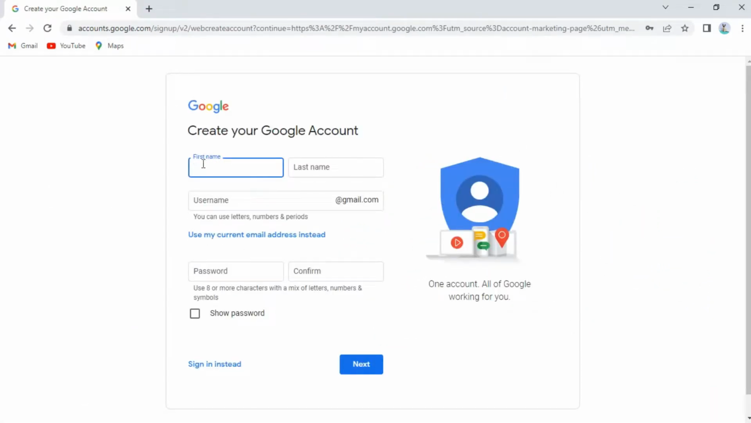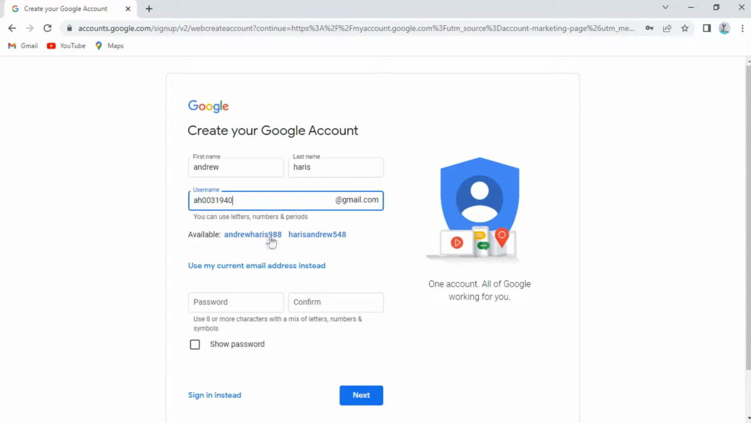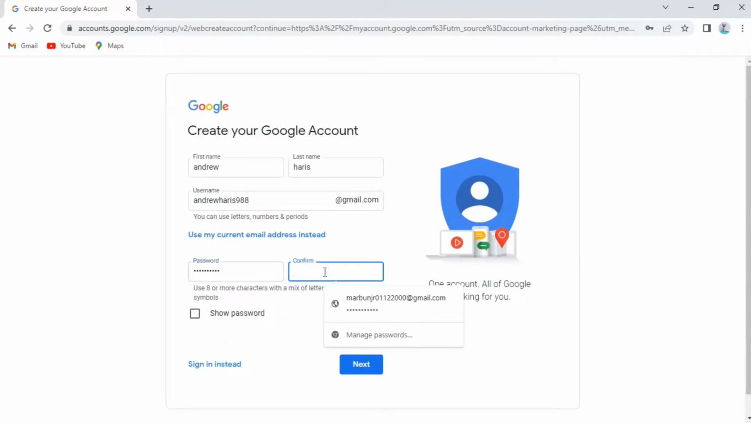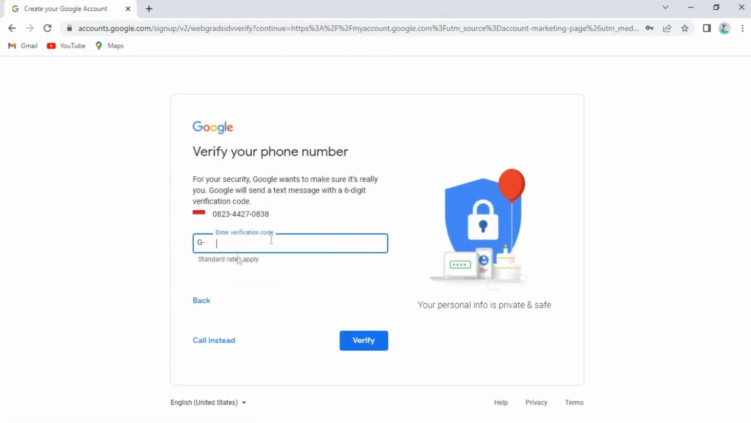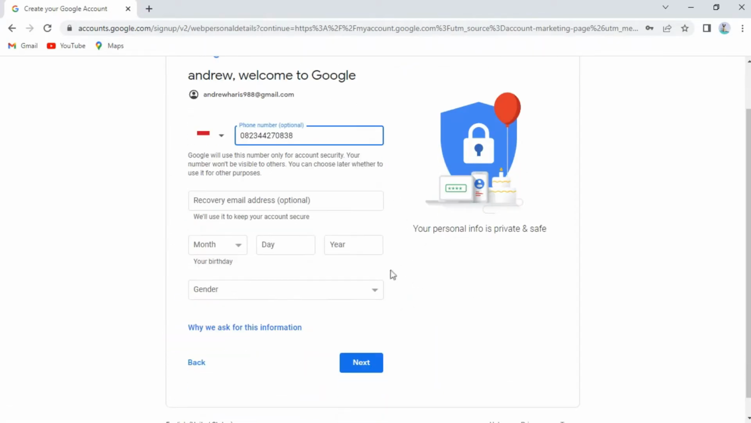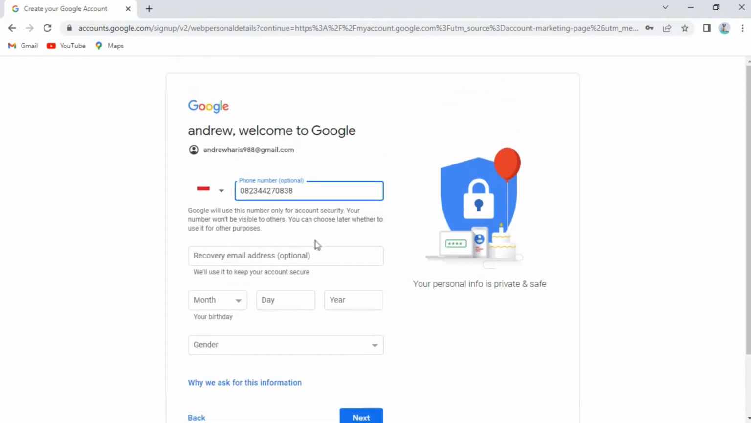and fill in all the required fields, then click Next. If you are asked for a verification number like this, all you have to do is enter your mobile number, then wait for the verification code on your mobile SMS, then enter it here. Here you fill in the date and year of birth, as well as gender, then click Next.